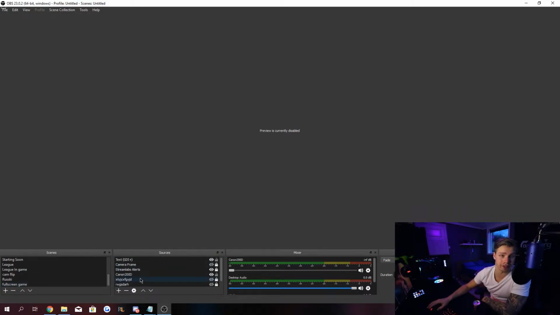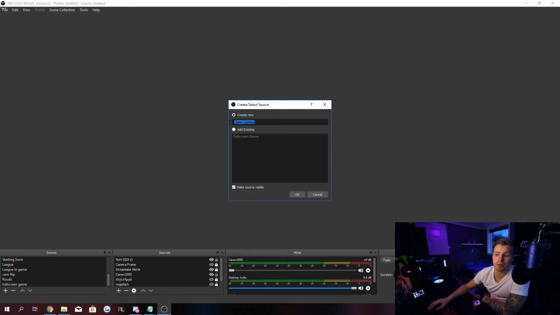You want to make a new source, right? So hit the plus sign in sources, you go to game capture, type whatever you want here. If you're only going to stream one game for the rest of your life, name it that. I named it full screen game because the game capture source automatically tries to capture whatever full screen application you have open at the time, and that's active. You need to be on that page and click around for OBS to detect it.